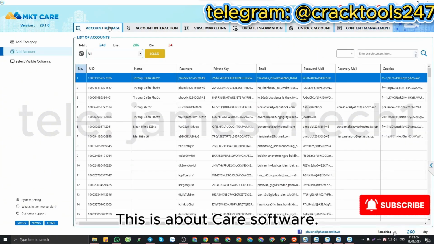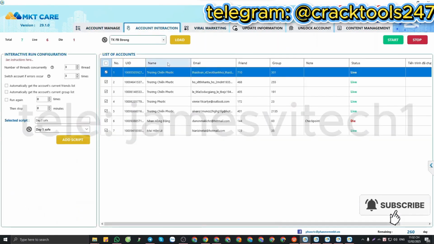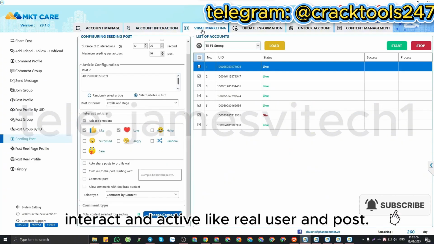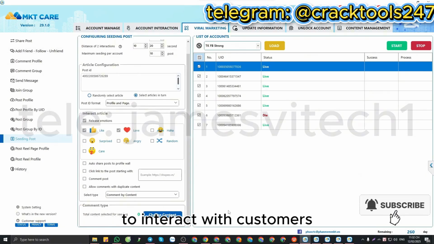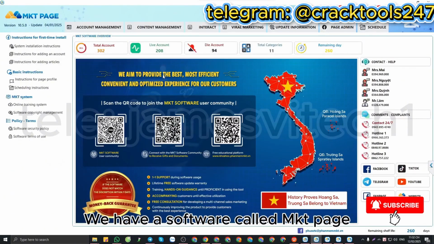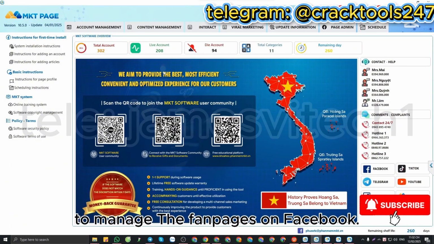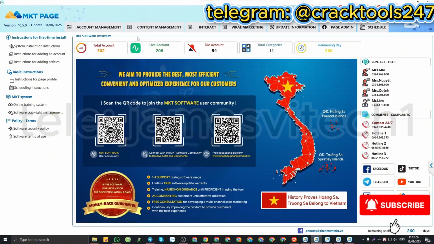This is about Care Software, which will primarily help us manage and maintain these accounts, interact and stay active like a real user, and post, comment, make friends, and interact with customers. Next, we have a software called MKT Page. This software will help us professionally manage the fan pages on Facebook.